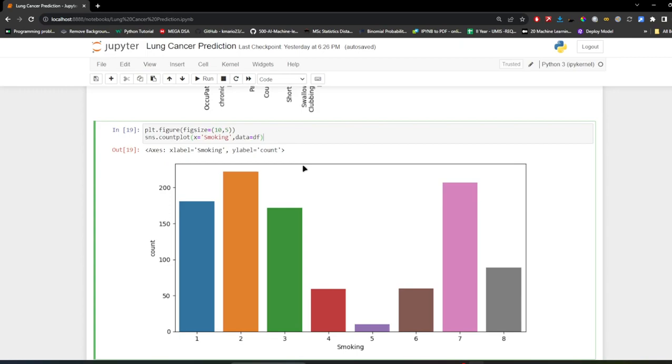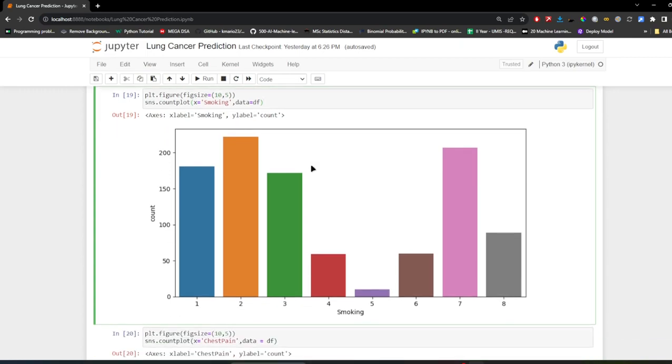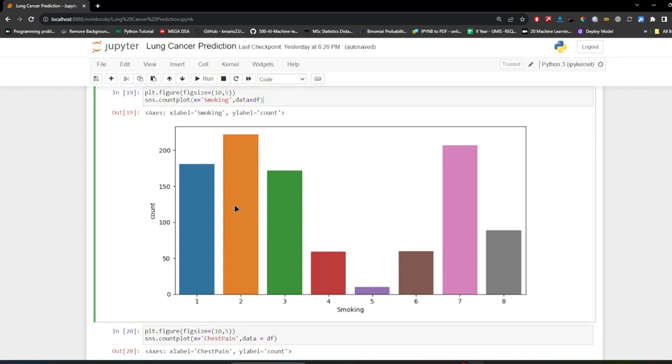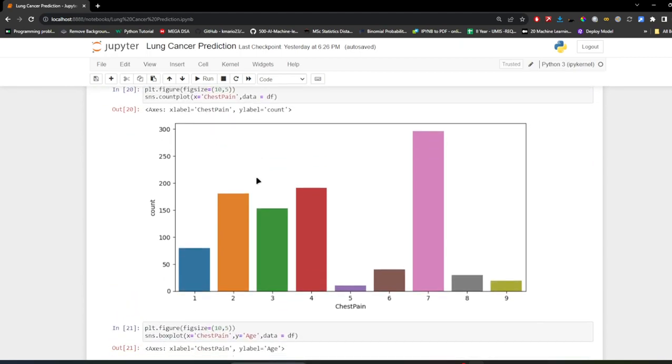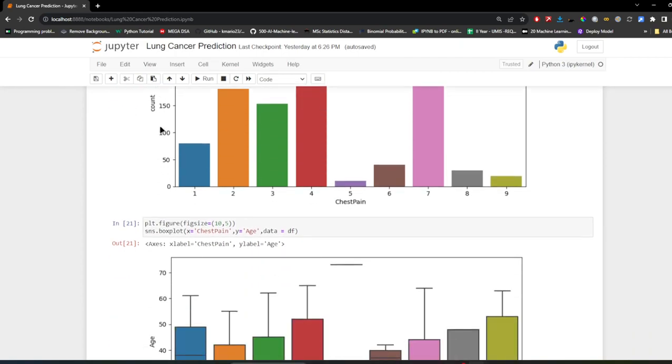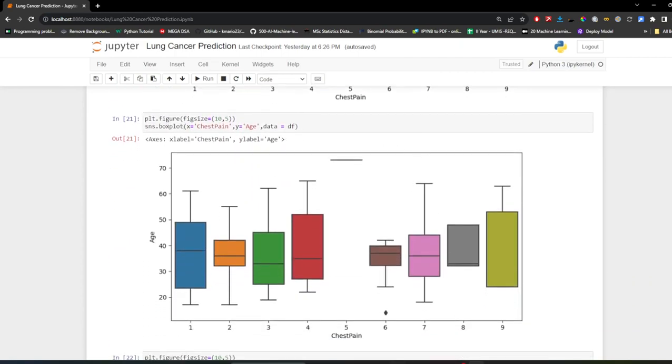Here we explore how many of our patients fall under each rating of smoking, where 1 is the lowest and 8 is the highest rate. The highest count is category 2, where more than 200 people smoke. After that, we explore the chest pain feature. Here, the rating of 7 is the highest, at around 290, about 300. And then we plot a bar plot.